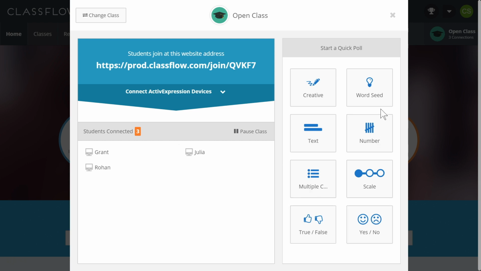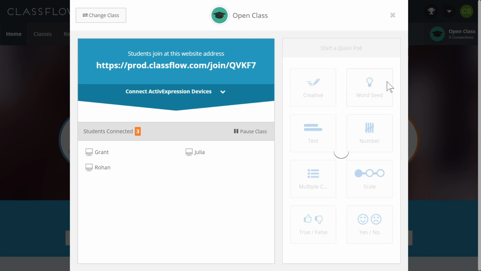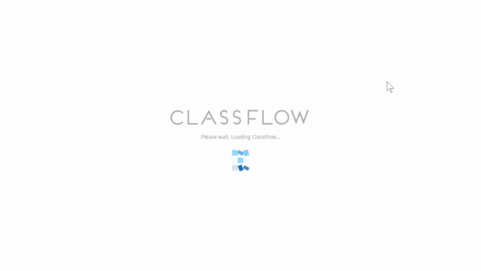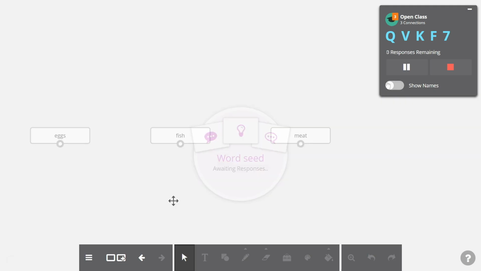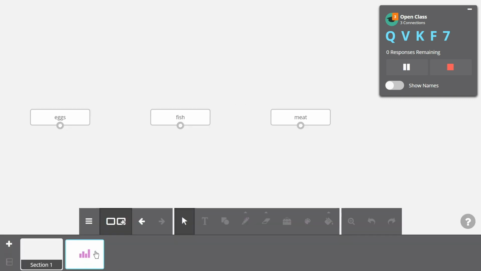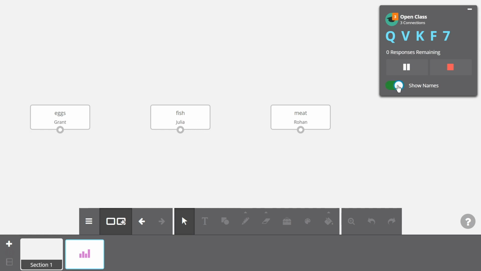There's truly a poll type for every situation, no matter your grade level or subject area. Once you choose the type of poll you would like to use, the instant whiteboard will automatically open, awaiting student responses. As students submit their responses, the results will be displayed on a new card. Responses populate anonymously by default, but you can toggle Show Names.